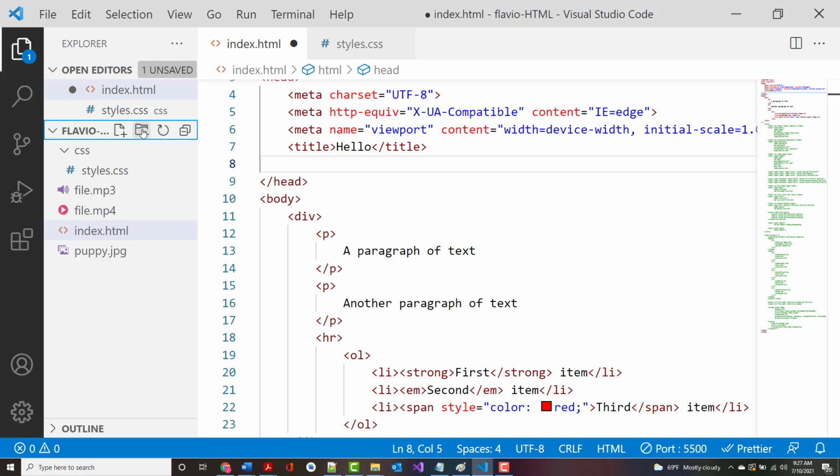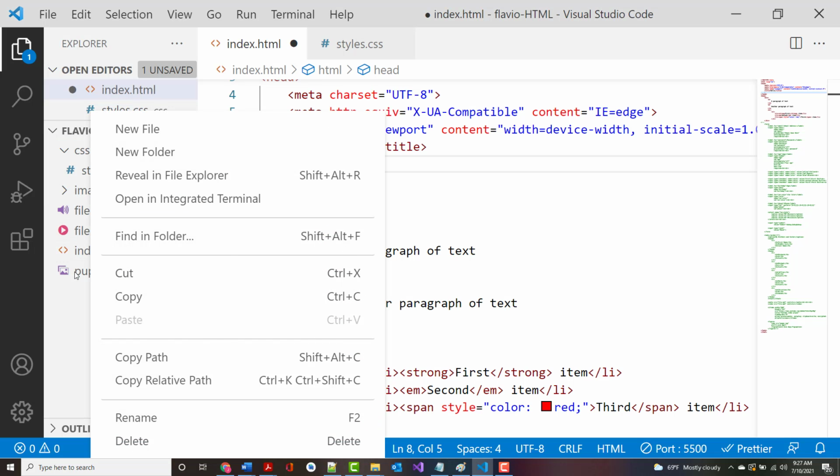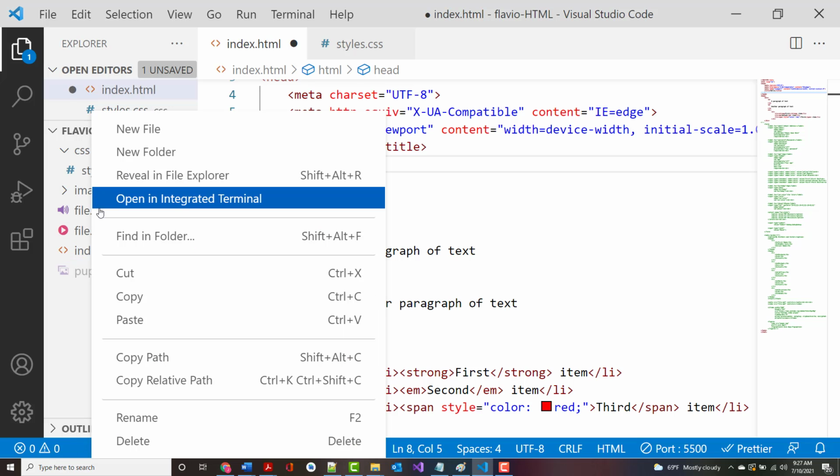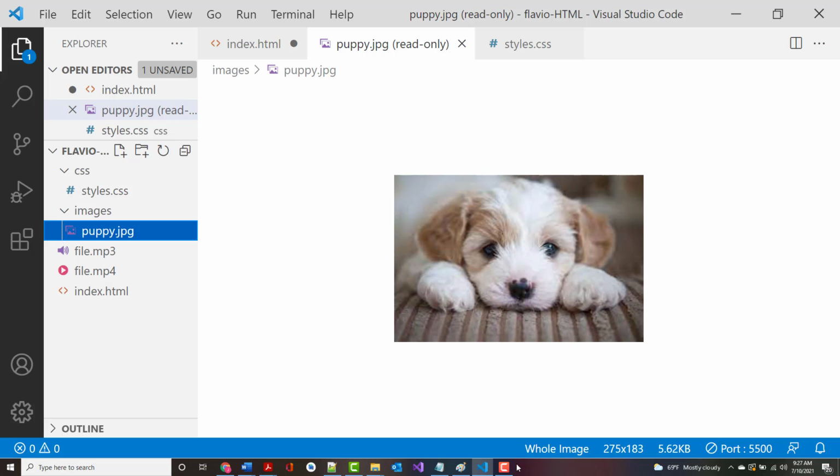And let me add yet another folder. And we're going to call this images. And in that images folder, I'm going to see if I can, I don't know if it'll let me move this right up here directly. So cut and paste. All right, sorry about that. But I took the images now and I moved an image inside of there.